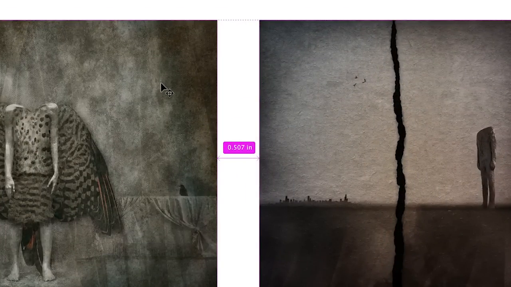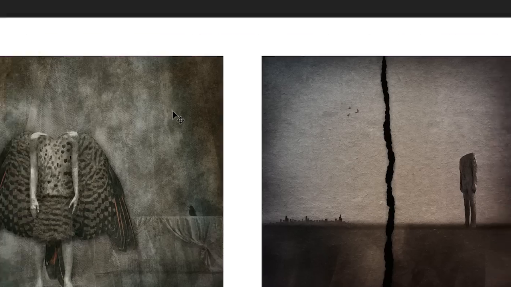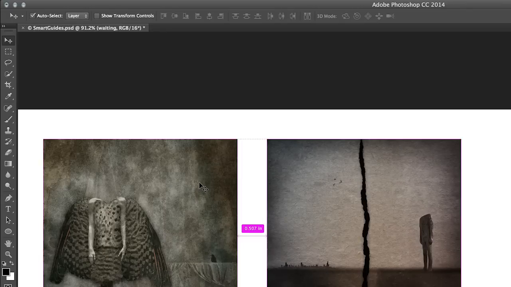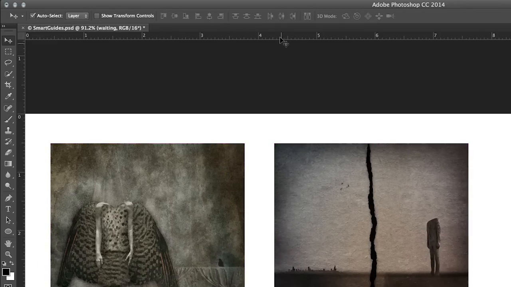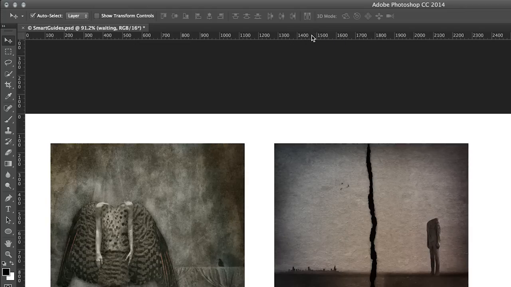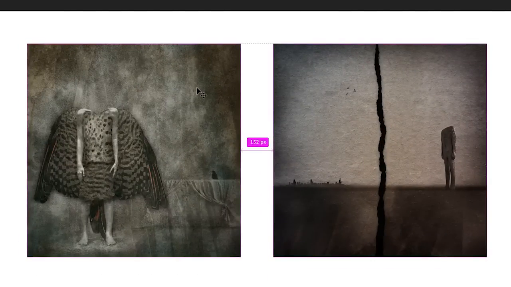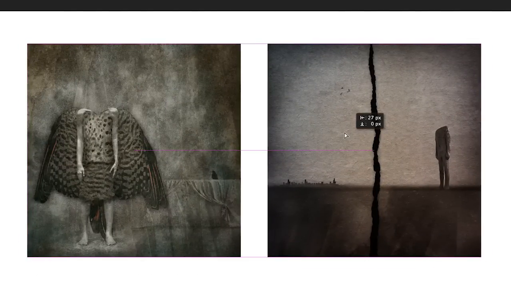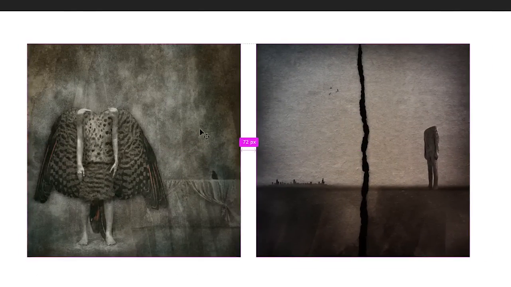Now we can see that it's actually reading out the distance in inches, and I want to change that to pixels. The fastest way to do this would be to use Command R or Control R to show our rulers, and then right mouse click in the ruler units and change them to pixels. Now if I hover my cursor over the first layer, but I don't want to click to select the layer, I'm just hovering my cursor over it and I hold down the Command key, now I can see the distance in pixels.